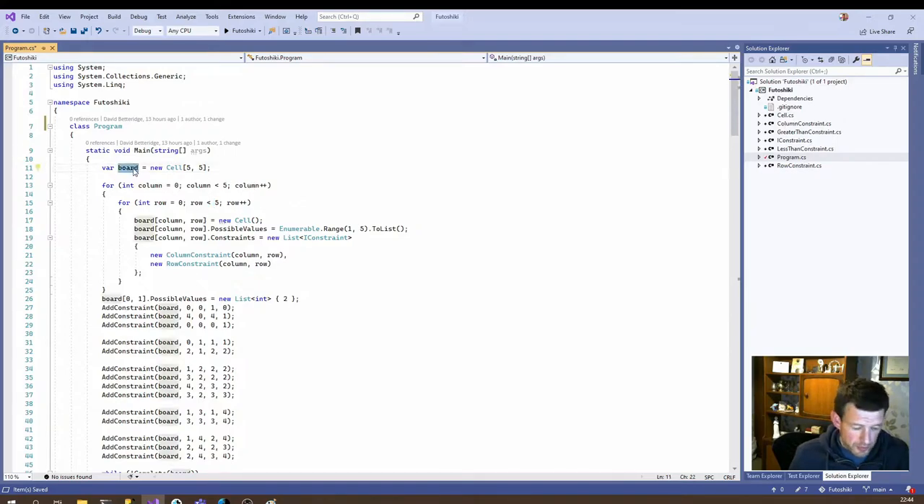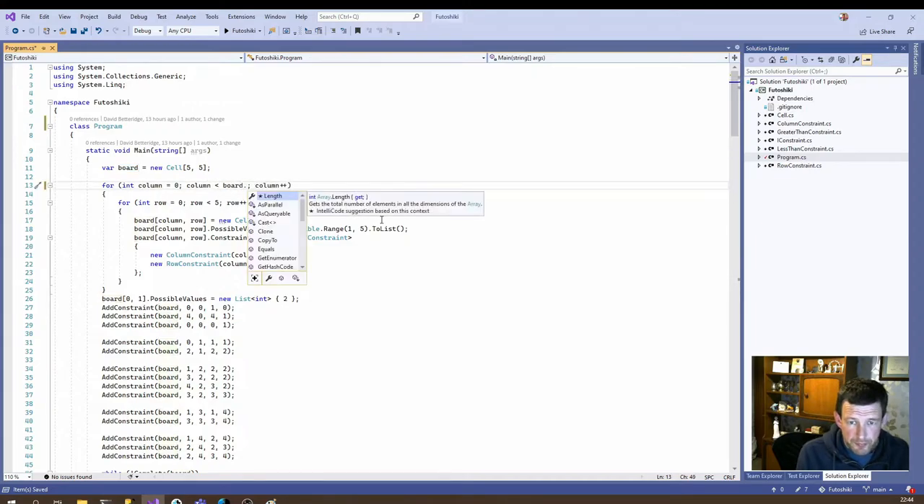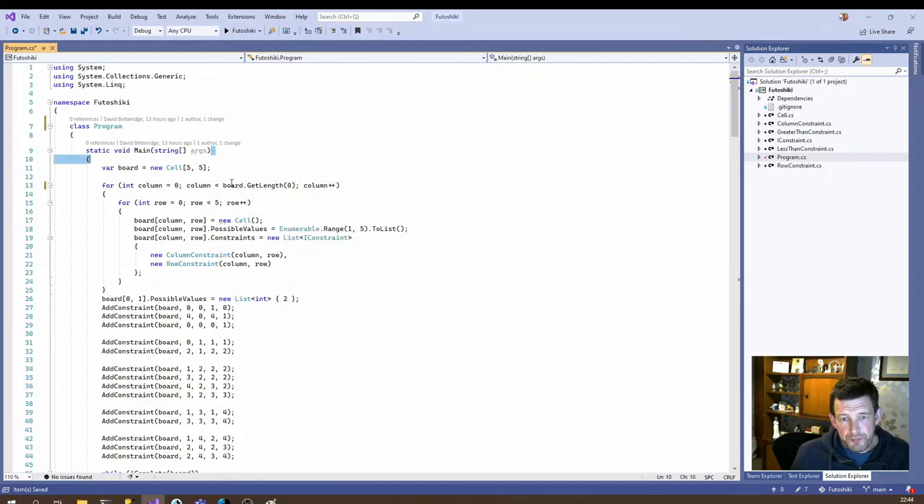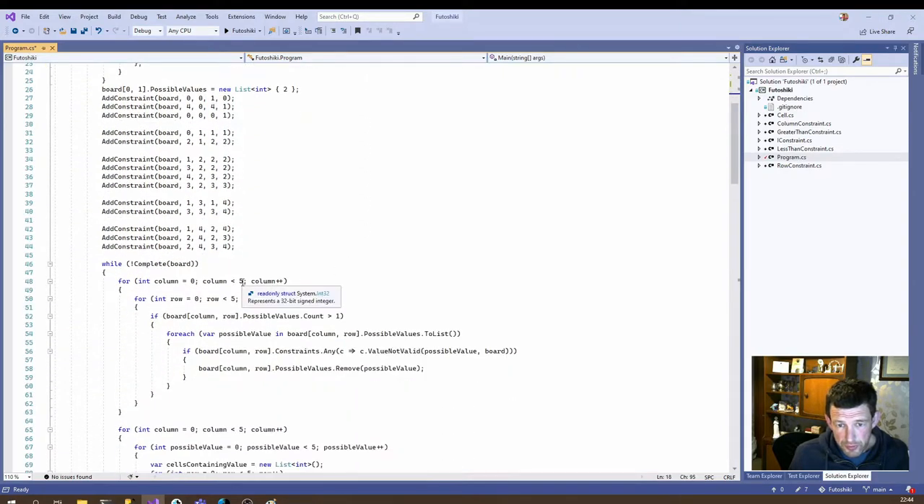Otherwise we need to do... column is the first dimension, so it's actually the length we want. Yes, column, comma, row, so that would be 1. And because it's a square, the list of possible values doesn't make sense otherwise, so we can take either dimension for that. So 0 is columns, and 1 is rows.